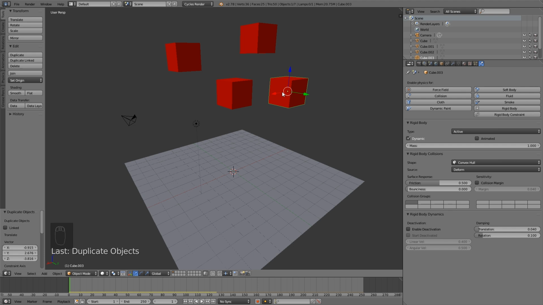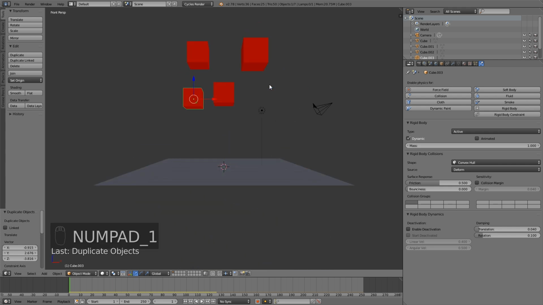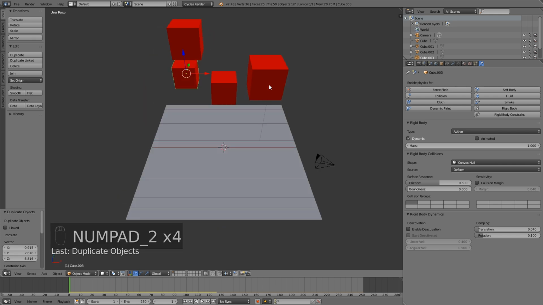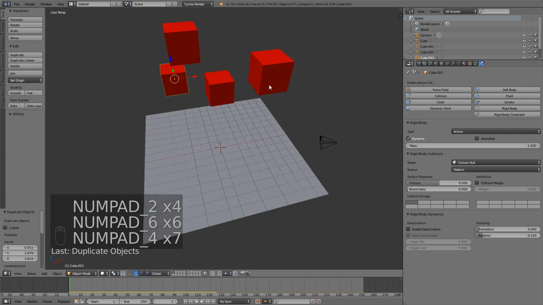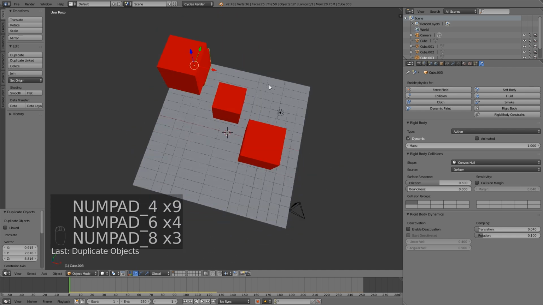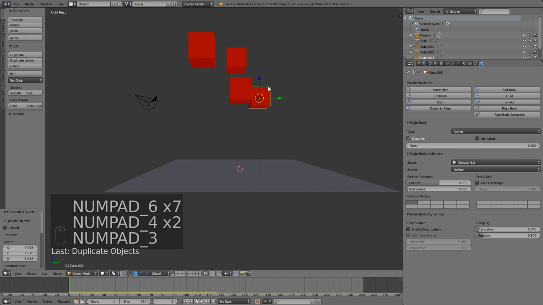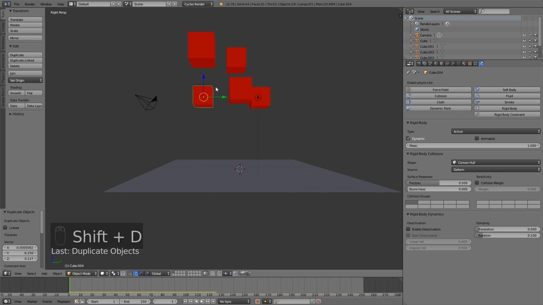Now I might want to move around in 3D to see what it's looking like from a different angle. So I could use my number pad keys to jump from front view with number pad 1, side view with number pad 3, or top view with number pad 7, or you could use 4, 2, 6, and 8 to kind of move around like you would in a video game, just zooming around. So I'm going to go to the right view by hitting 3 on my number pad, and then I'm going to hit Shift D and add a few more from this view. Very cool.